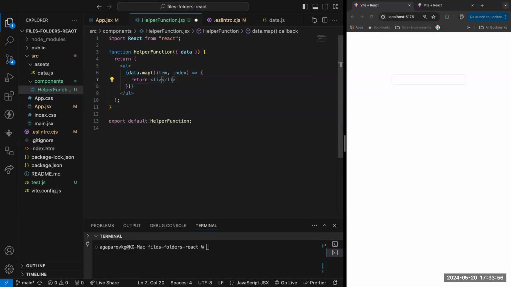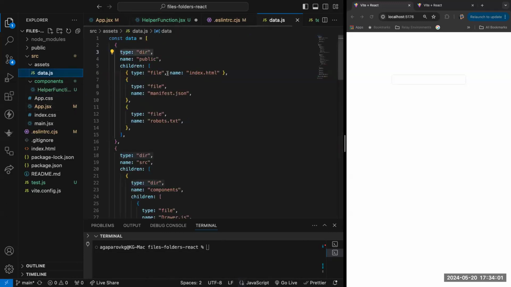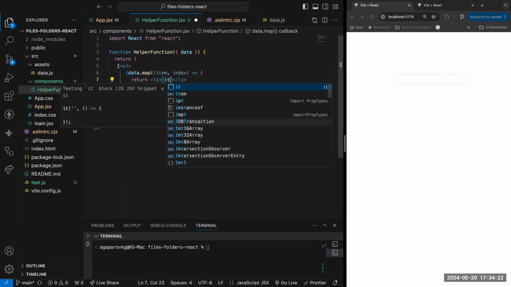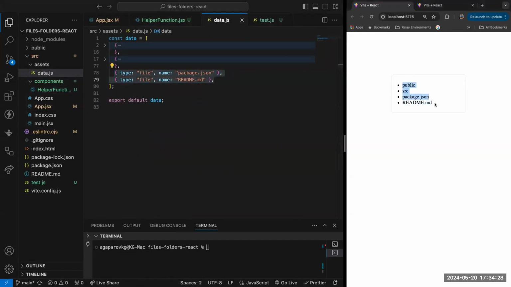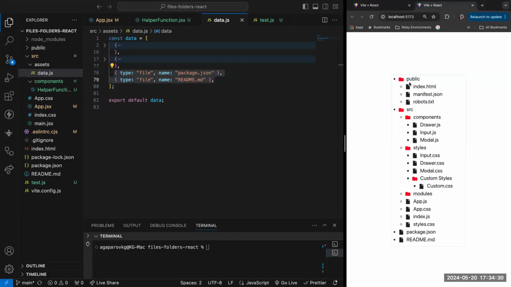If I return li, what is my item? Item is this guy right here, each item. If I say item dot name, I should see something like this. How many items do I have? Four: public, src, package.json, and the readme file. Two folders and two files.